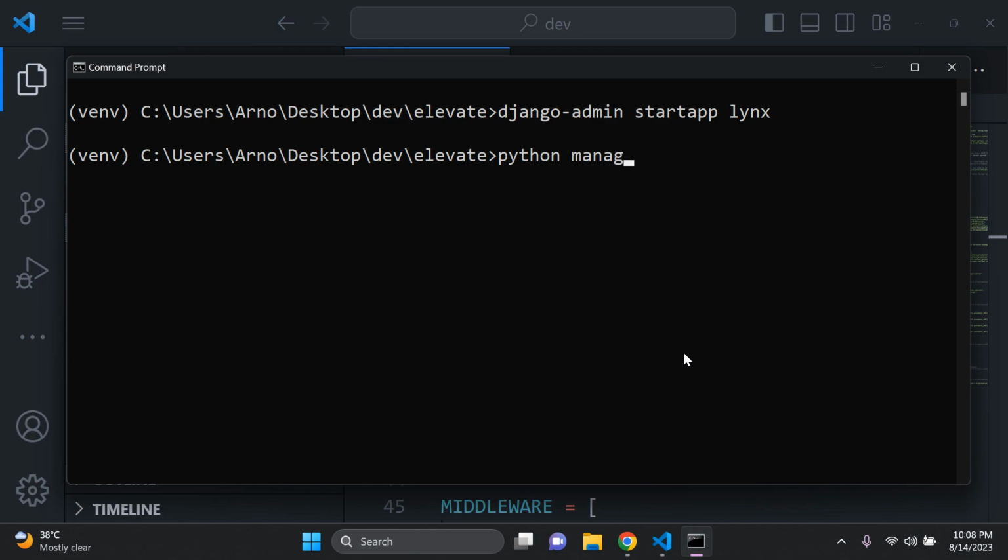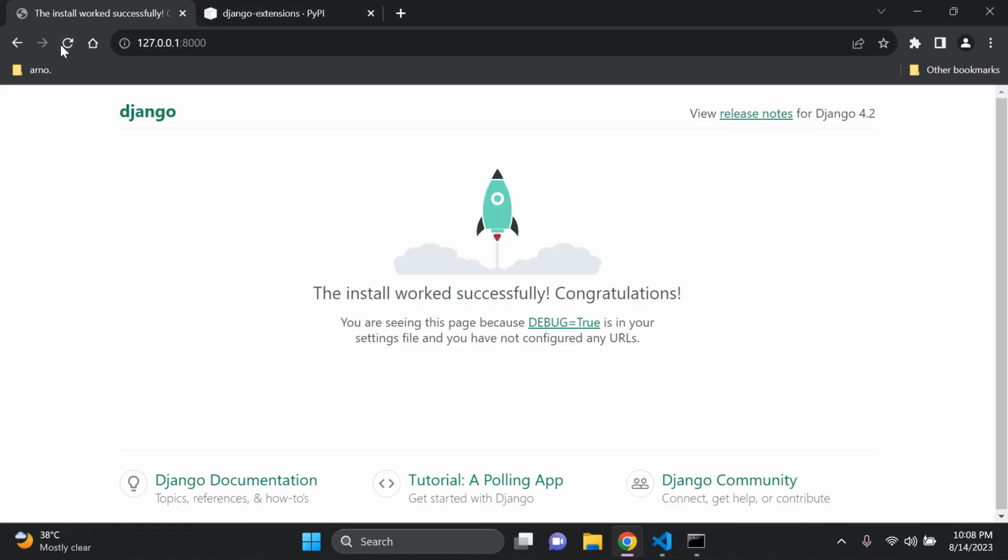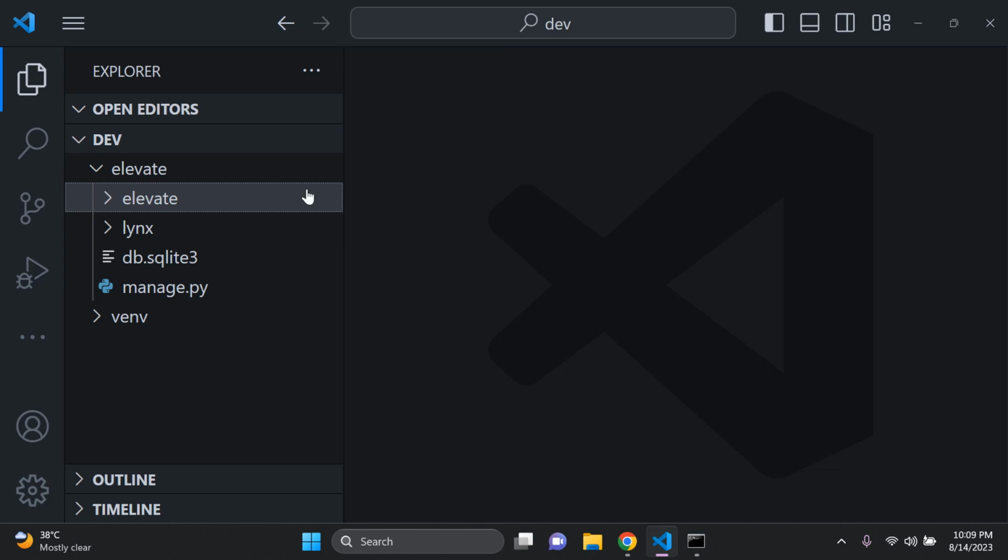Then for clarity, I always like to just rerun the server to make sure everything's configured fine and that there are no issues. Okay, that's fine. And if I refresh here a few times, we're getting some logs. All right, so we've got that set. So this is all the basics that you need to do to set up your Django project, set up your Django app, and just get everything up and running and ready to go as it should be.